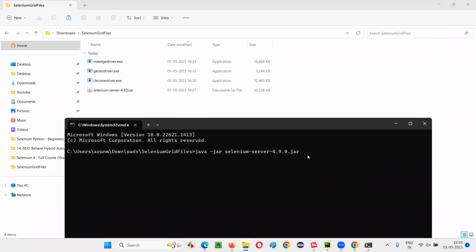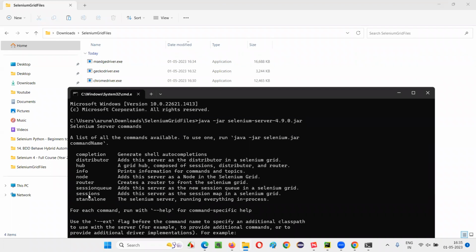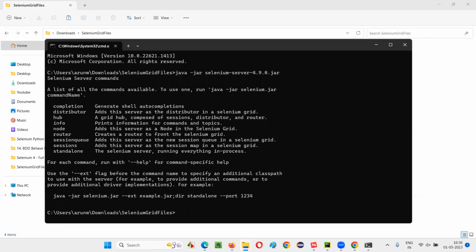Intentionally I am giving this command, and after this jar I have to mention standalone or something similar, but I'm not mentioning it. When I press enter without mentioning it, it gives you a list of available commands. You can mention node, hub, standalone, sessions, like that. After this command you can mention any of these. Anyhow, no need to worry much.